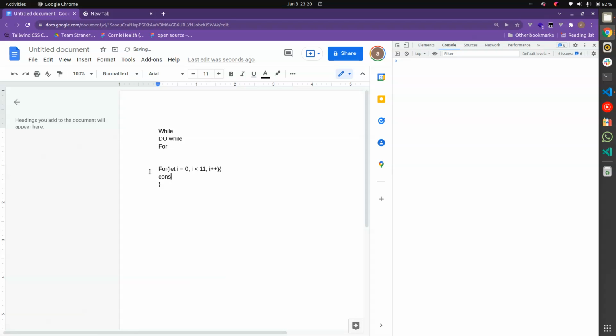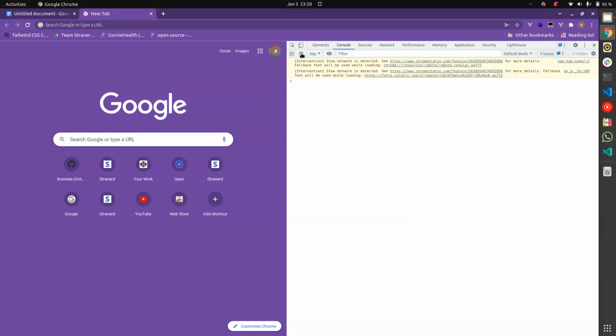Now I can just come here and write console.log, and basically just do the same thing that I did initially. That has already been declared. Interesting. Data equal to 0.